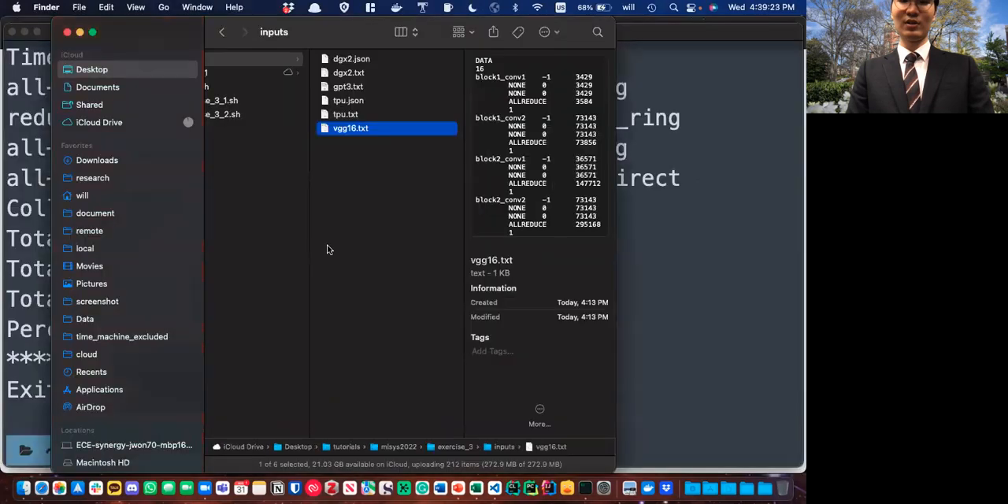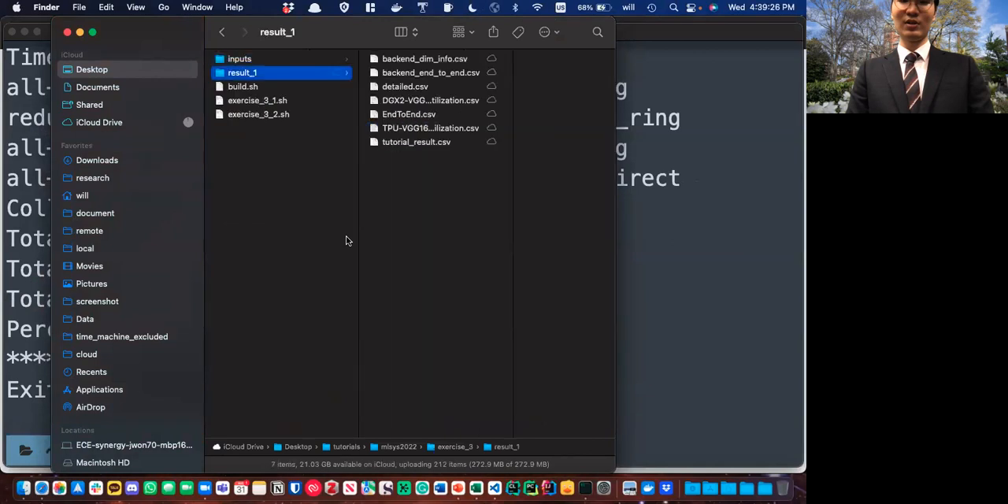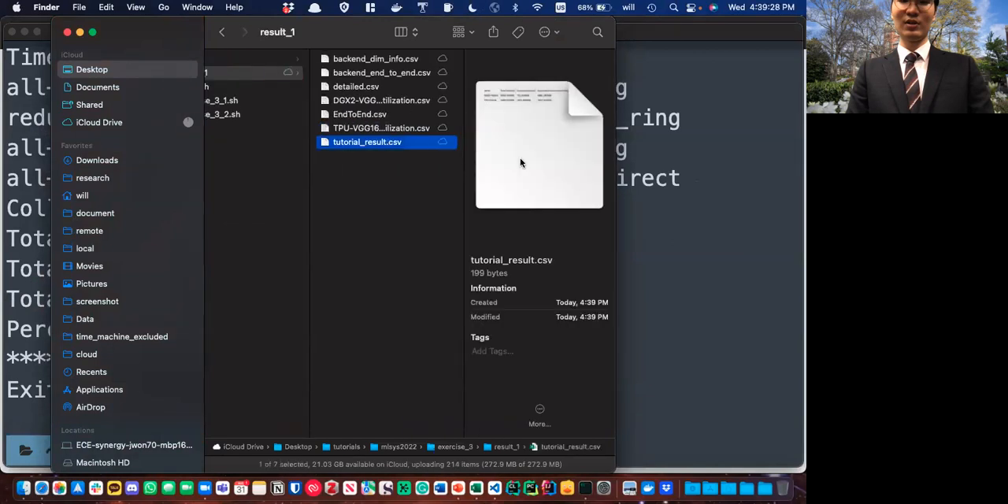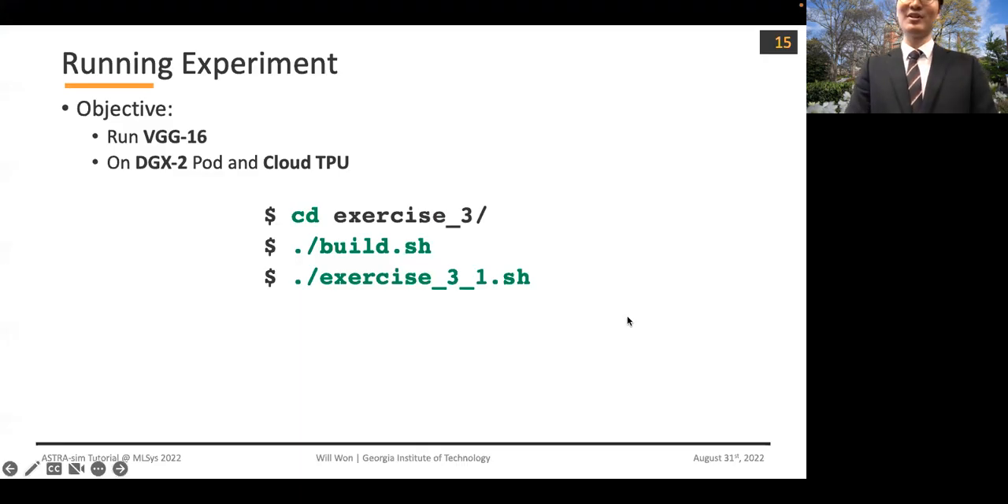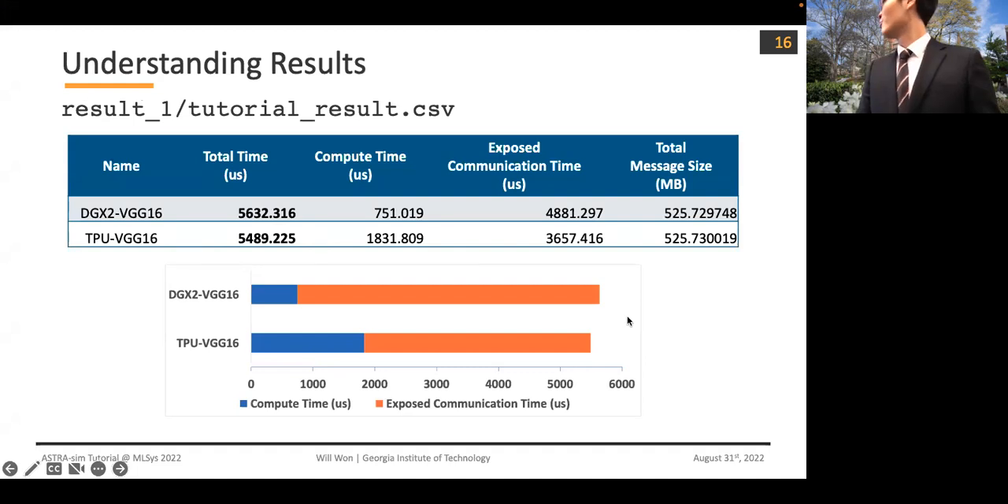And as you can see, it dumped the result here, result 1, tutorial result CSV. But again, I just copy and pasted the results here in this PPT. And this is the result. Now, because we are running actual workloads, we started to see compute time, which is shown as blue on the bar chart and below. And this is the exposed communication time shown in orange, and the total time is also being reported.